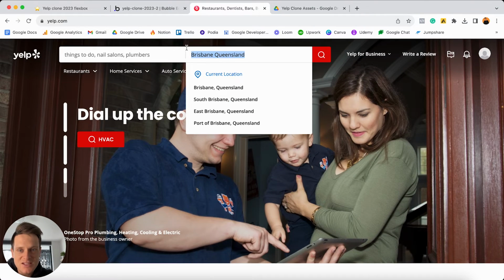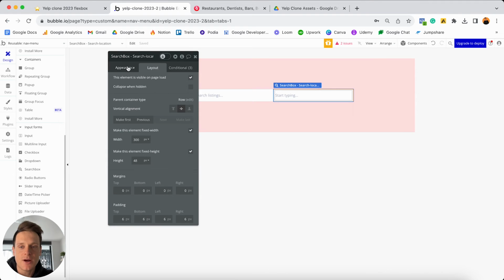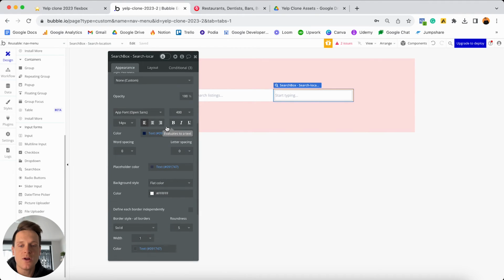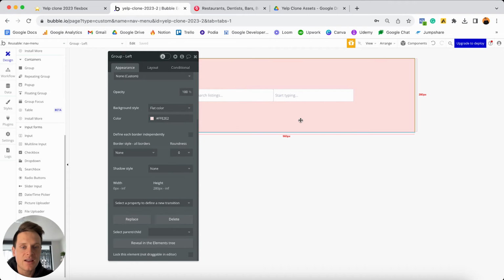So see how these are all connected? So what we're going to need to do is remove the borders around each input field. So if I select my search box here, and jump to my appearance tab and scroll on down, I'm going to set the roundness of its borders to be 0. Then if I click away, as you'll see, all of the edges are now sharp. So these are going to look like they connect perfectly.